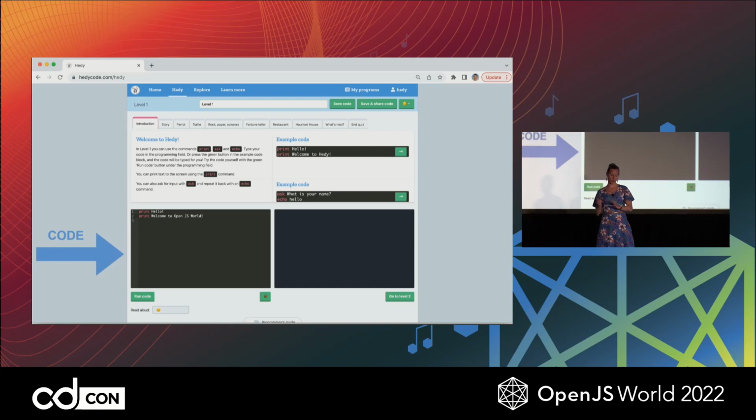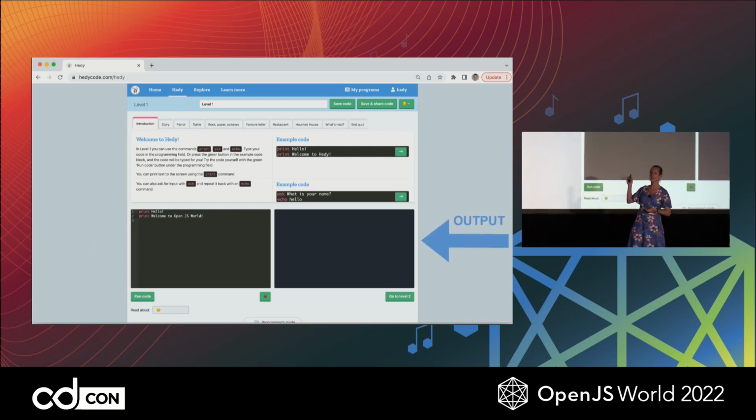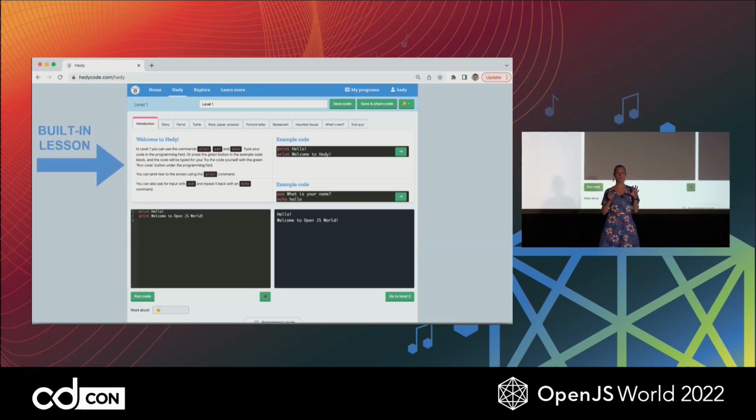The code goes here on the left side, is where you type something like print hello and then print welcome to OpenJS world. And if you would run that, the output appears on the other side. So you see no brackets, no quotes, nothing. Kids can just focus on, hey, this is programming. These are the ideas in programming. Oh, you put some code here and then output comes on the other side. That's what programming is.